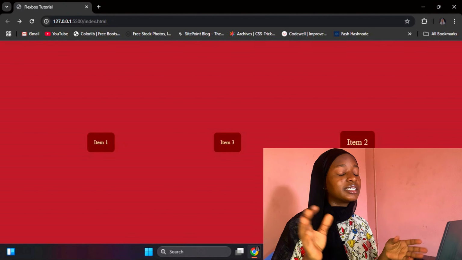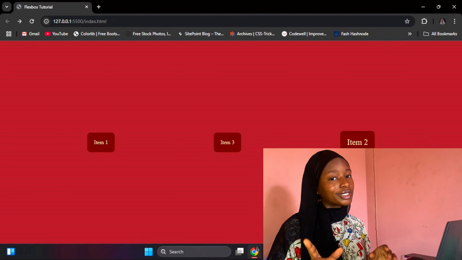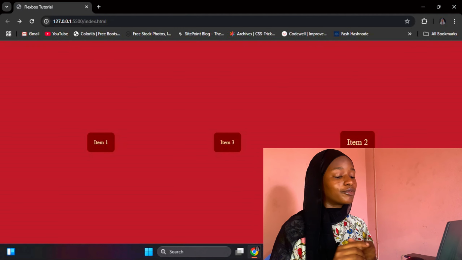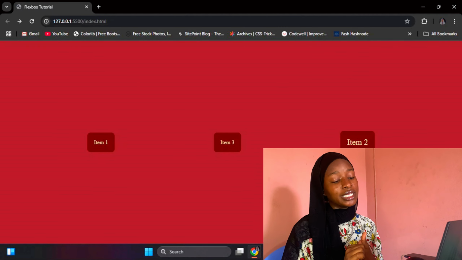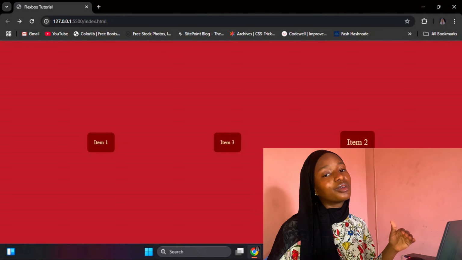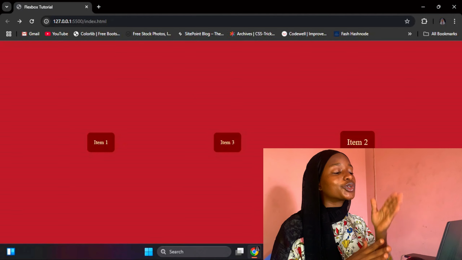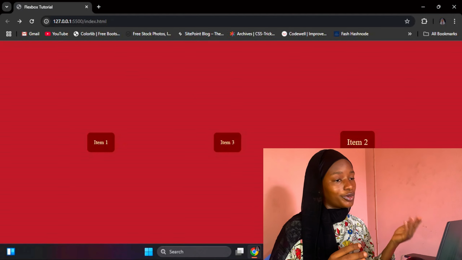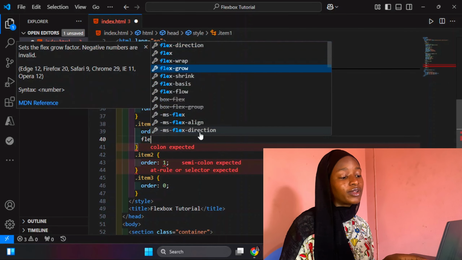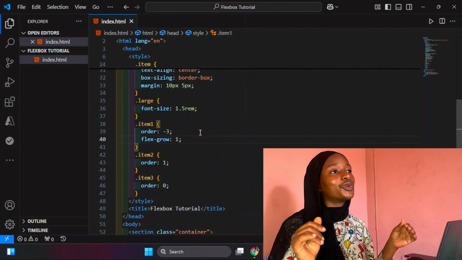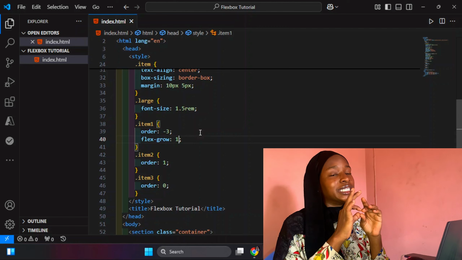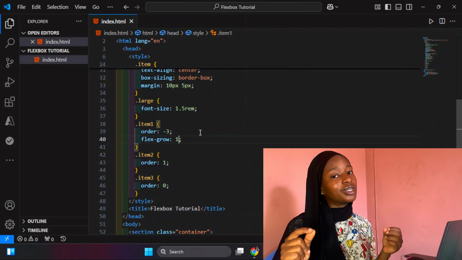Now we can see that there's a lot of space for them to occupy, but it has to be along the main axis, and the main axis for this direction of row is horizontal. So it's only the width of the item that will be growing. If it was column, it is the height of the item that will be growing. If I give item 1 a flex grow of 1, this means it's going to grow all the way. It's going to take up the entire space, because the total ratio now is 1.